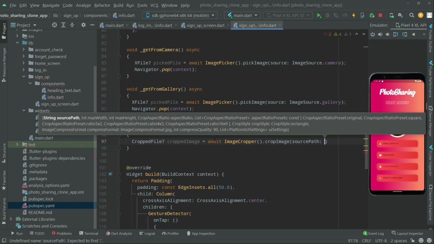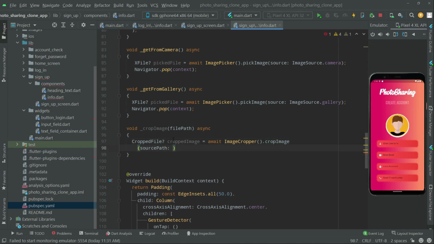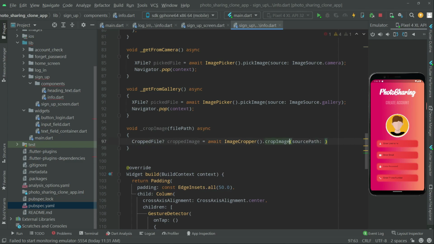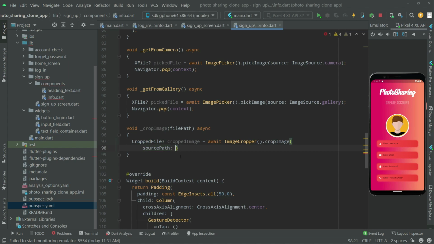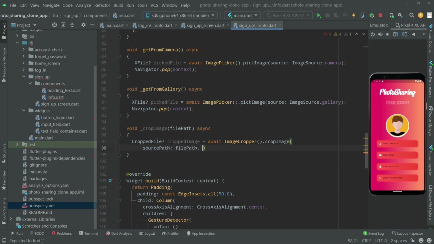And right after, let's crop it. I will take the source path. We will take this down from here so that we can see clearly. Now in the source path we will say file path, this one that we will pass, and right after we will set the max height, it's going to be 1080, and right after we will set the max width, as you guys can see, and at the end a semicolon.